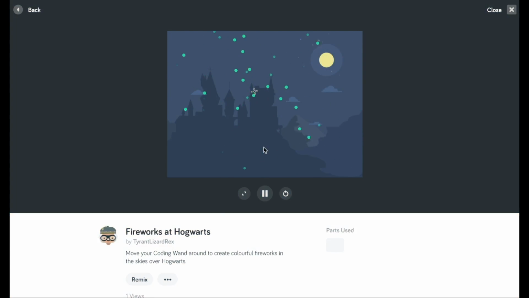I've been having lots of fun over the last few weeks working my way through the challenges in the Harry Potter Kano coding kit. But did you know that you can go back to the challenges you've already completed and remix to make them even better?